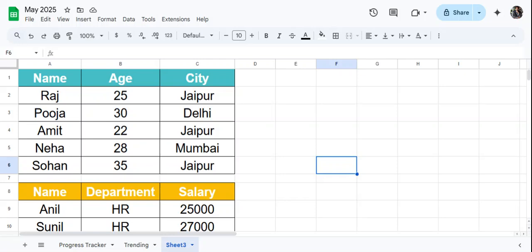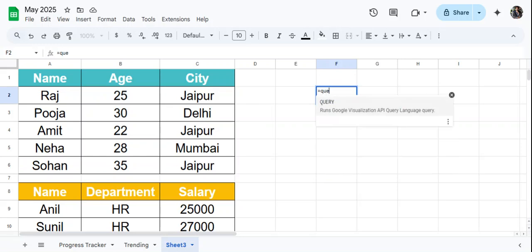Hello everyone. So today in this video we are going to learn the query function in Google Sheet. So I'm using Google Sheet. Okay. Now, the query function. What is the query function? Equal and query. And why am I talking about the query?